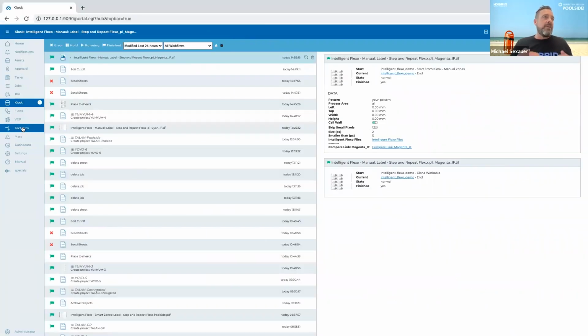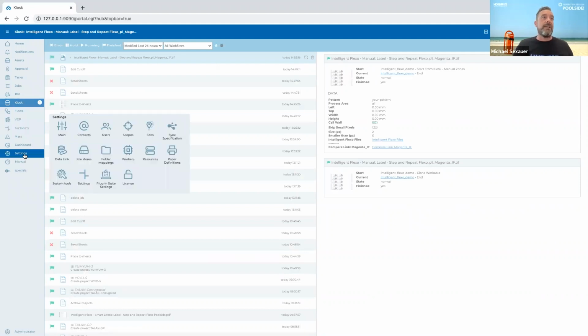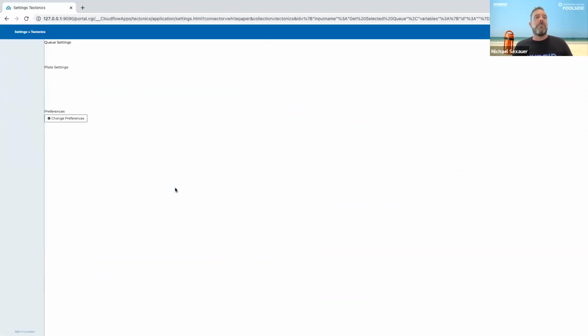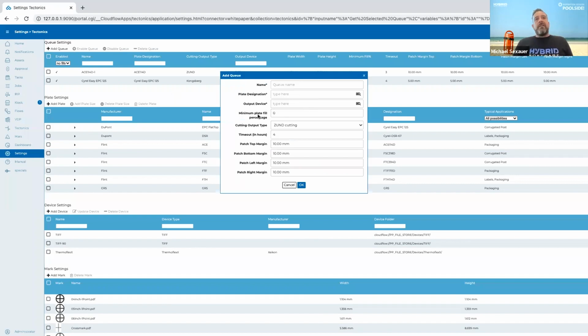Again, this is one of the things which you don't define in your daily work. So what we see here is how we place it, how we add a job and stuff like that, but we don't see how the settings look. In the settings of Tectonics, we have this possibility. As soon as you add or work on a queue, you can define the minimum plate fill percentage. So if you go for 85%, this will make sure that the plate must have at least 85% of filling before it's automatically flushed towards the image setter.